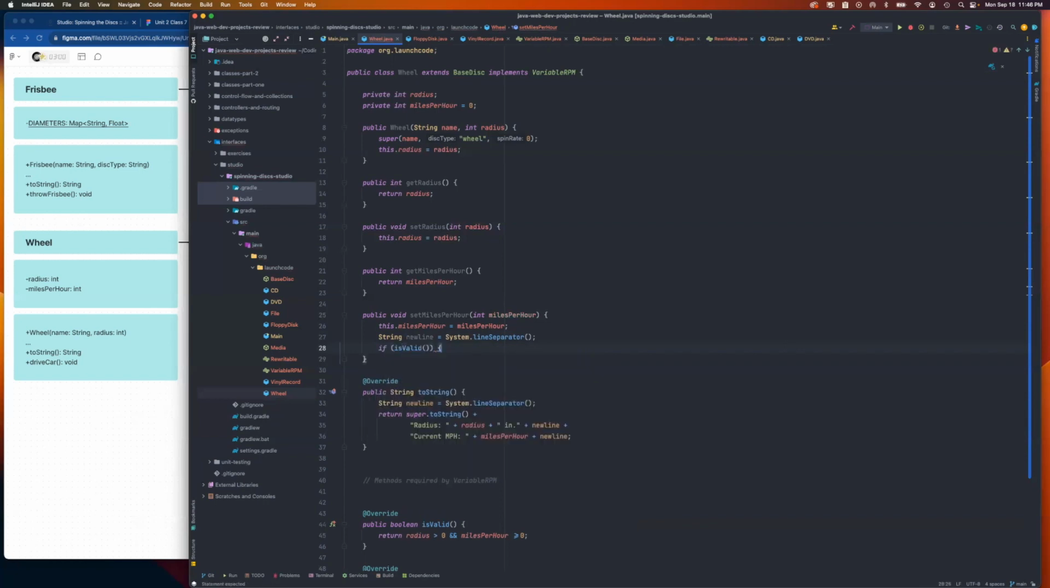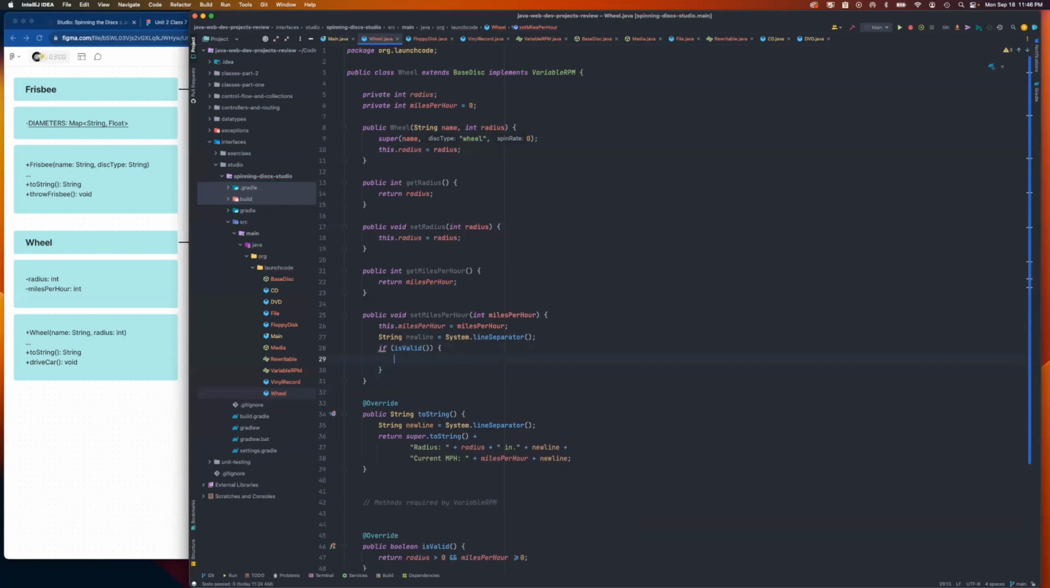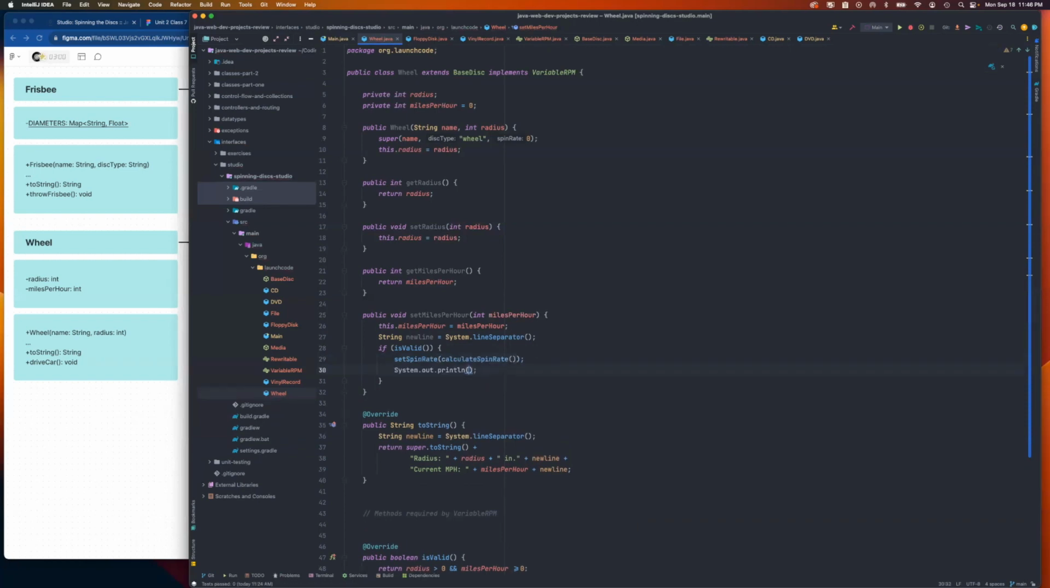So if is valid, as defined in this class, returns true, then we will set the spin rate with calculate spin rate, and we'll print new line plus MPH and spin rate have been updated for get name.